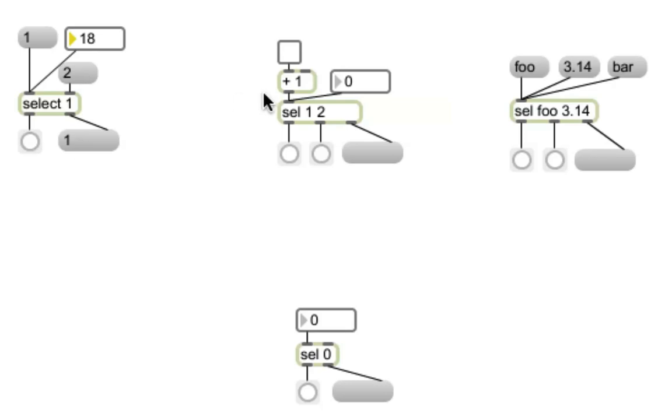Looking at the top middle cluster, this shows the select object with multiple arguments. Notice that the object can also be instantiated by simply typing SEL. Each argument corresponds to an outlet in the same order starting from the left. See here that since there are multiple arguments, the second inlet does not exist. All other functionality is the same.